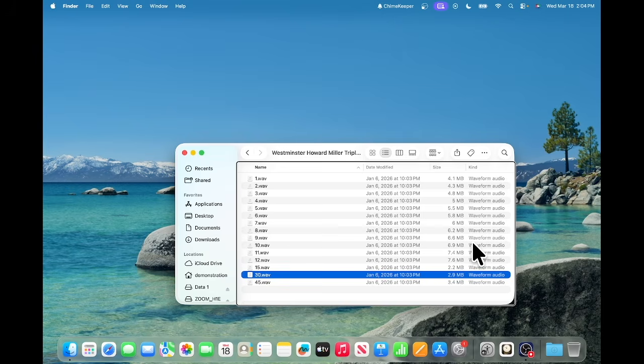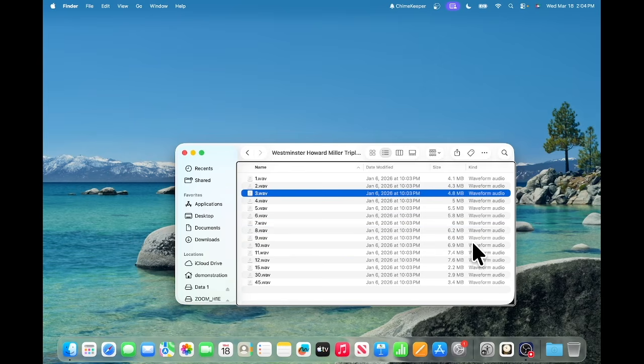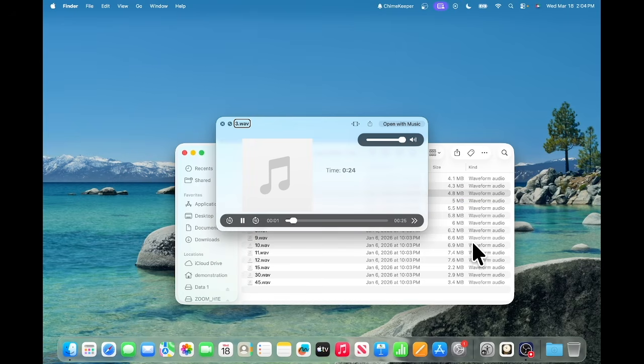So if we select 3, I'll play 3.wav, and we should hear 3. So there it is. That was the correct file, which will be played at 3 a.m. and p.m.